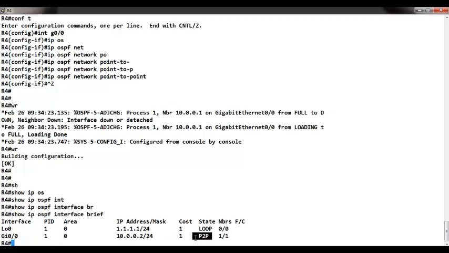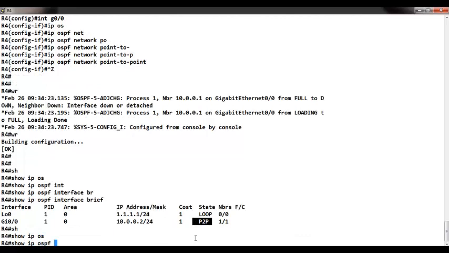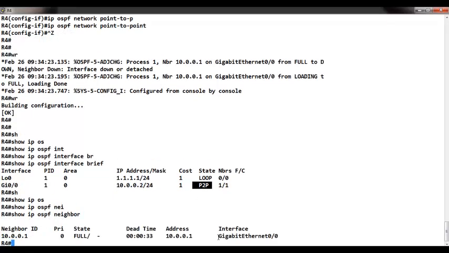And when you type show IP OSPF neighbor, though it is Gig Ethernet, you see the priority is 0. For point-to-point, the priority is always 0. Do you see any DR, BDR mentioned here? No. Earlier it was DR here, now it is PTP. And here you had a DR.